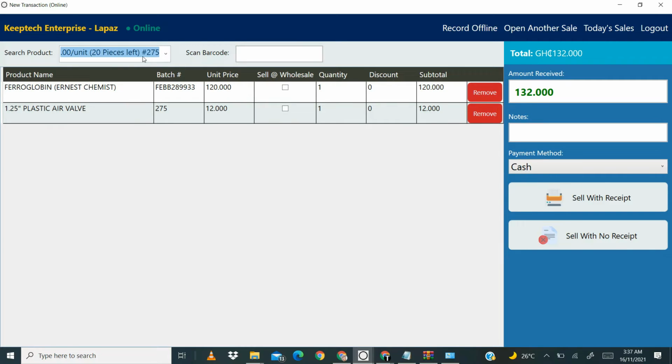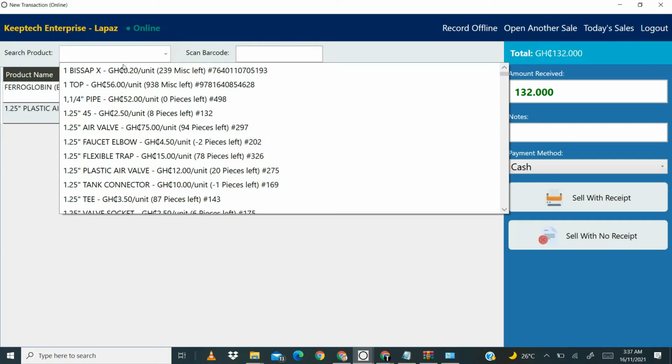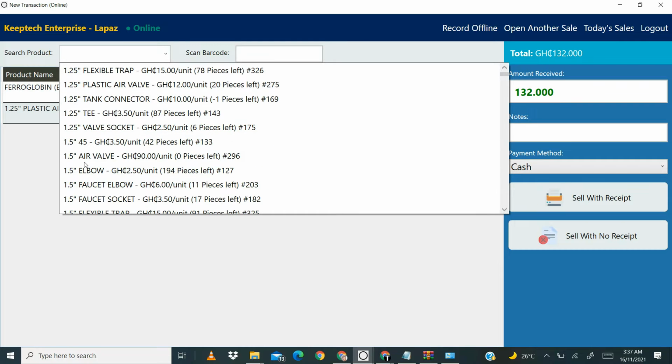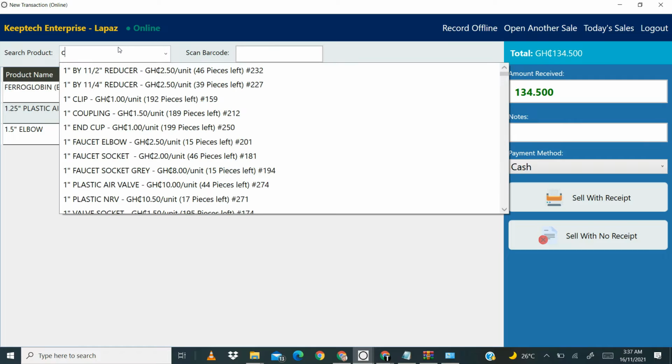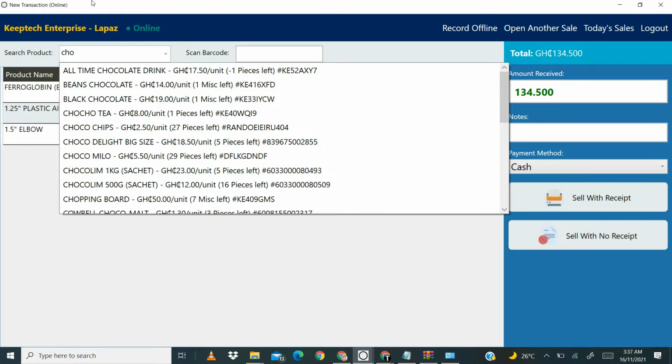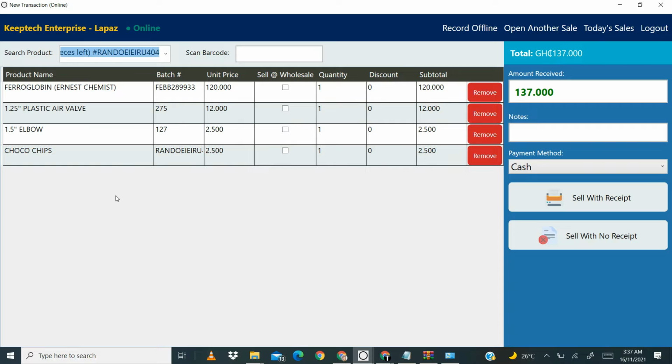Okay, so just click on enter while the mouse is on the search product. Okay, so let me click on this and then let me search for an item. Okay, so there's this. All right, so we are going to demonstrate how to adjust discounts. So let's start with adjusting discounts.